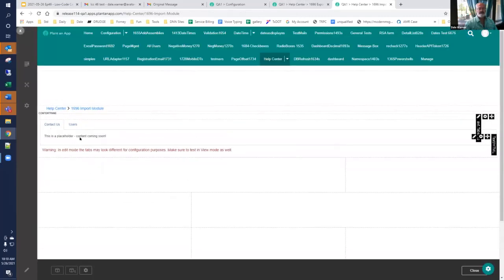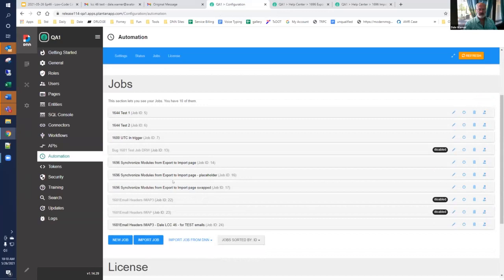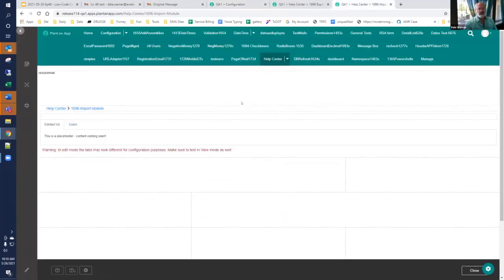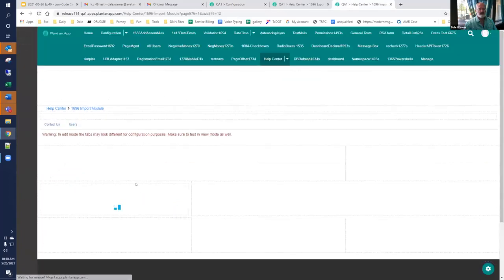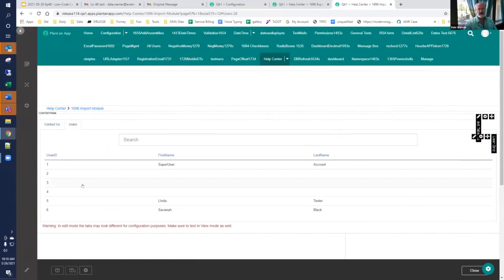The thing that I'm going to demonstrate, if we go back to automation, I have a couple of jobs here, and I have one that exports modules from one page and imports them to another, and I'm just going to run this. So if we come here and run it and go back to our page, if we now refresh, let's see, the magic has happened. So now this module inside here is a form, and if we go over to users now, it's a grid.